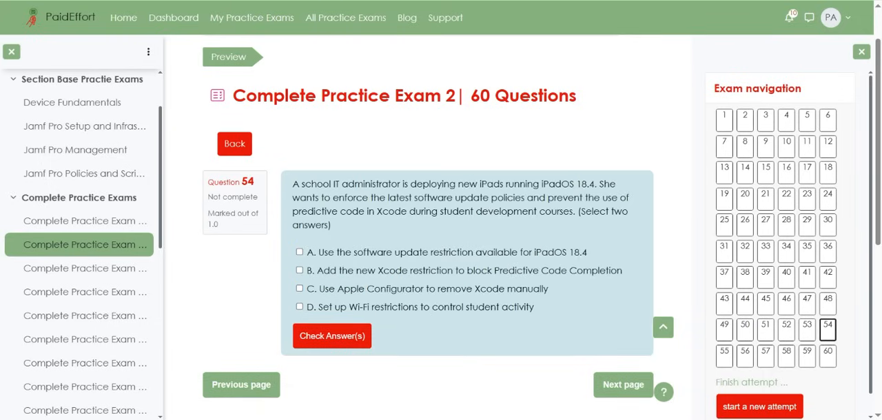A school IT administrator is deploying new iPads running iPadOS 18.4. She wants to enforce the latest software update policies and prevent the use of predictive code in Xcode during student development courses. Select two answers. A. Use the software update restriction available for iPadOS 18.4. B. Add the new Xcode restriction to block predictive code completion. C. Use Apple Configurator to remove Xcode manually. D. Set up Wi-Fi restrictions to control student activity.